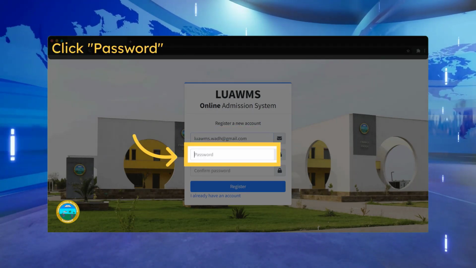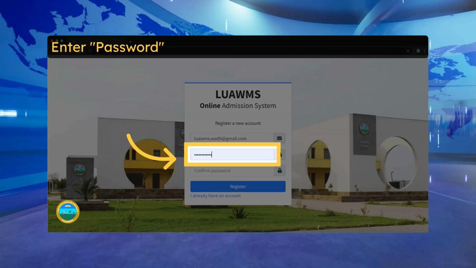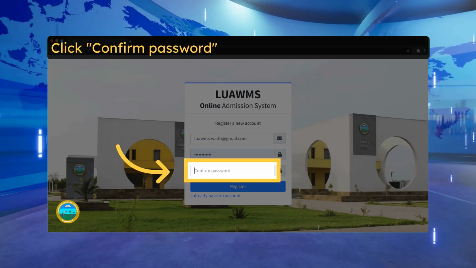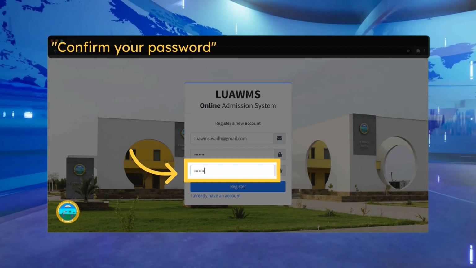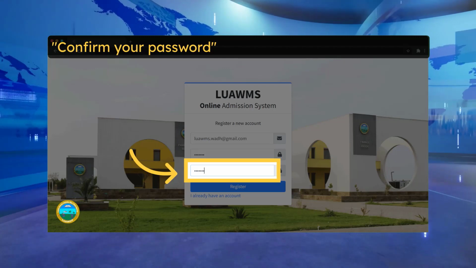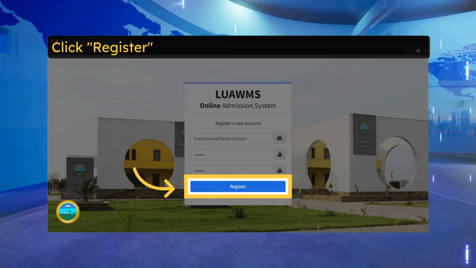Click on the password field. Enter your password in the designated field. Click on the Confirm Password field. Enter the password again in the designated Confirm Password field. This is to confirm and ensure accuracy. Click on the Register button to complete the registration process.